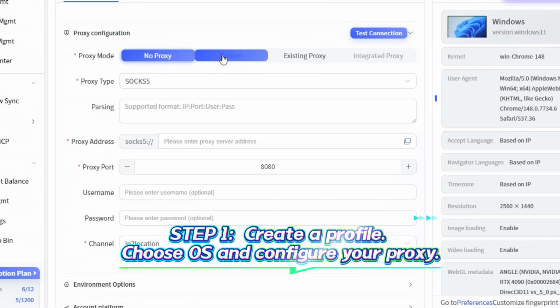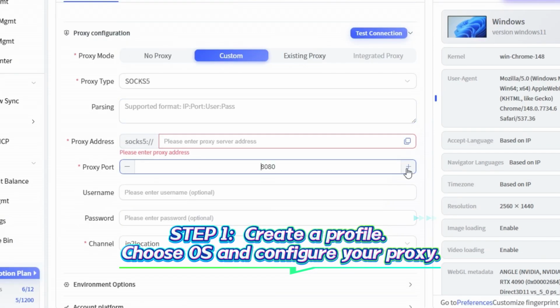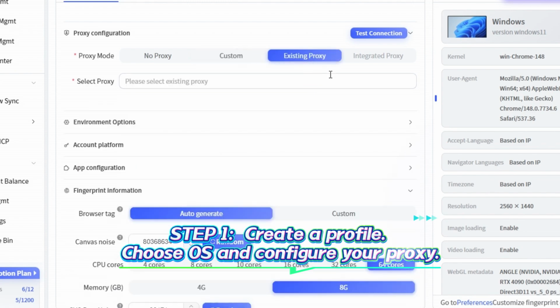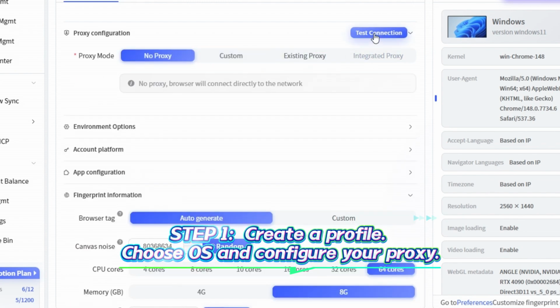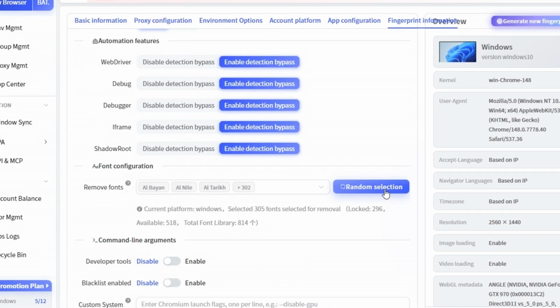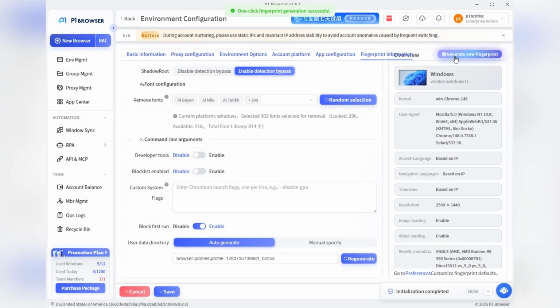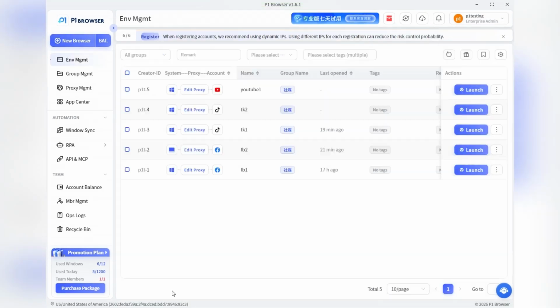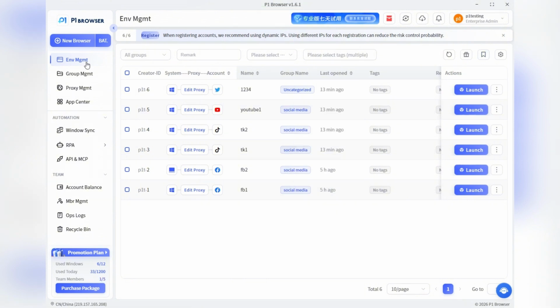Next, add a proxy to this profile. P1Browser automatically randomizes your advanced hardware fingerprints. Every time you launch this profile, websites will only see a completely unique, isolated, and natural device.